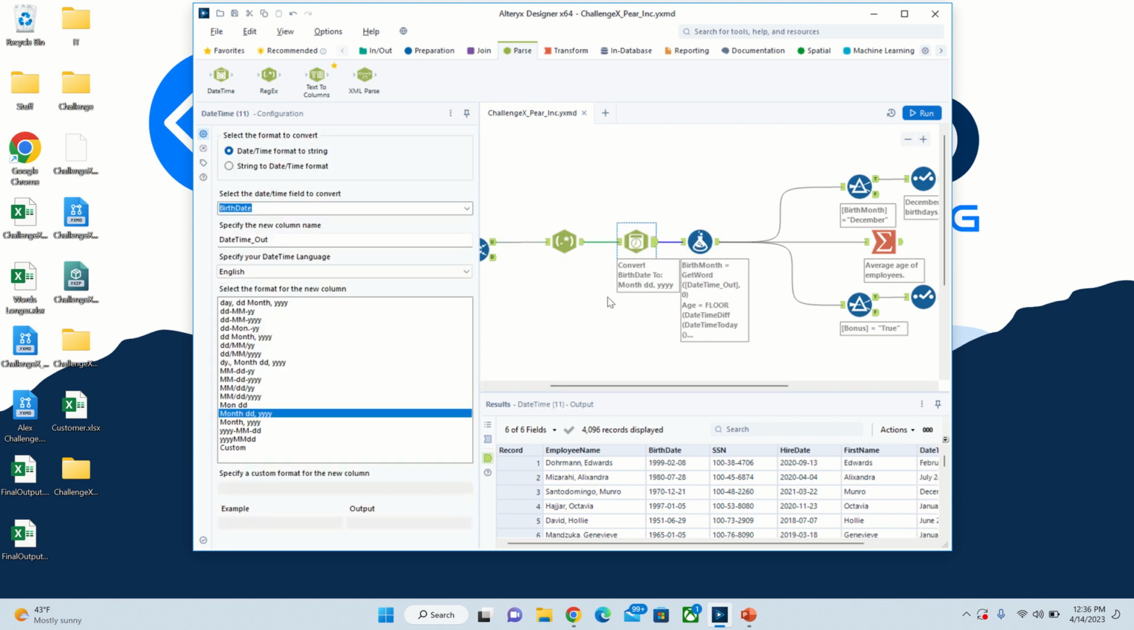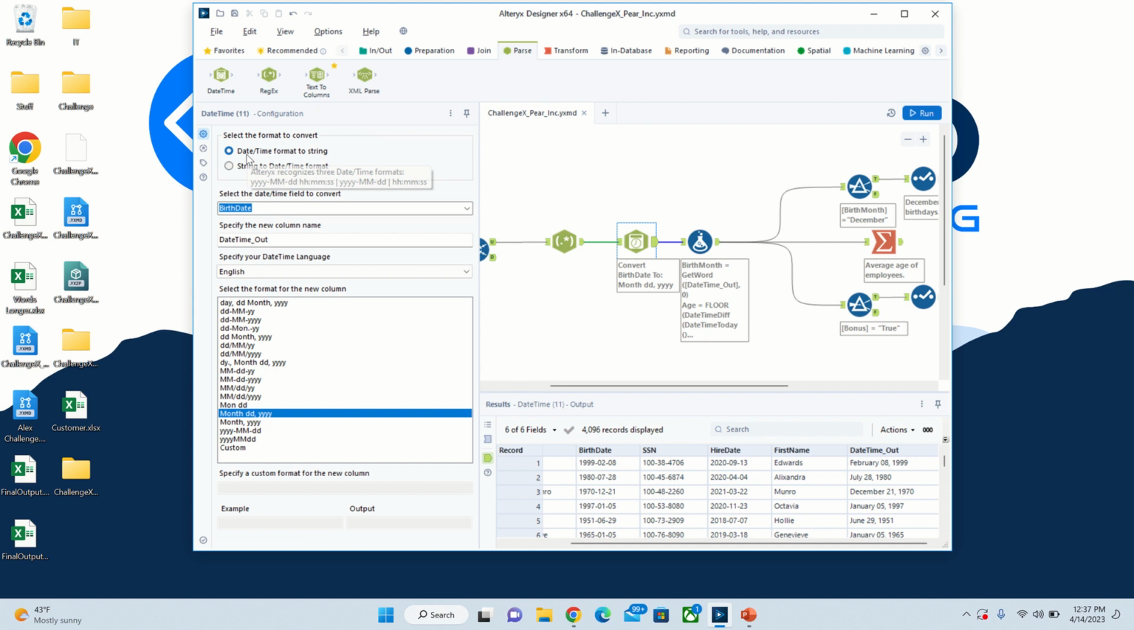Then I use the DateTime tool to convert the birth date into the month, day, and year, just so that it'll spell it out for us. So it'll make it easier in a little bit. And there are different ways to do this, but if you're going to use this, you just make sure to select date-time to string format.